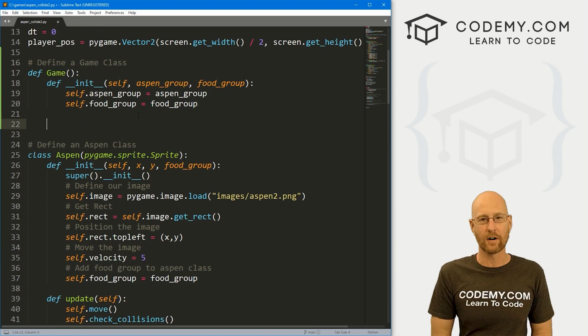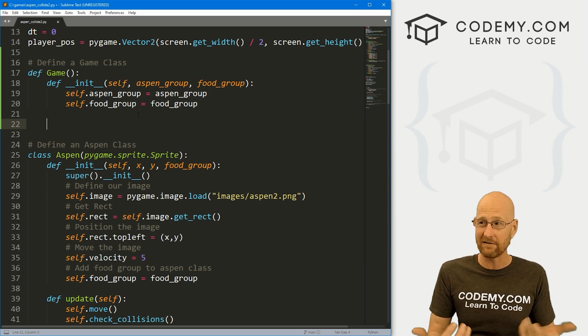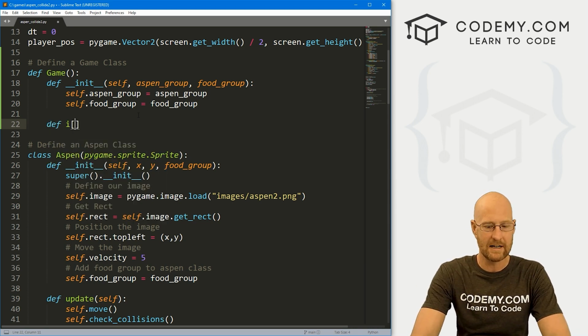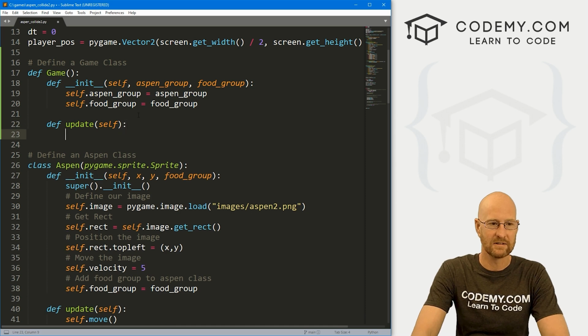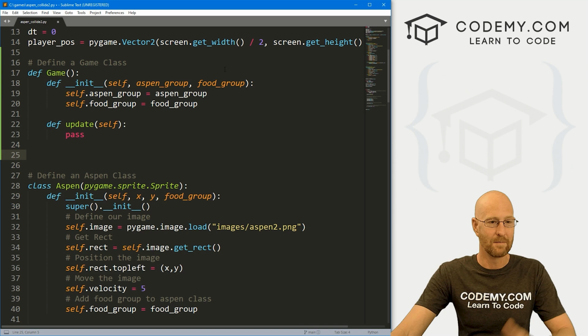Now, what do we want in our game class? Well, we want it to be able to update as the game goes on. So we need an update function. So let's just define update. And we always want to pass in self, and let's just pass for now. And we also probably want to check collisions from these two groups.